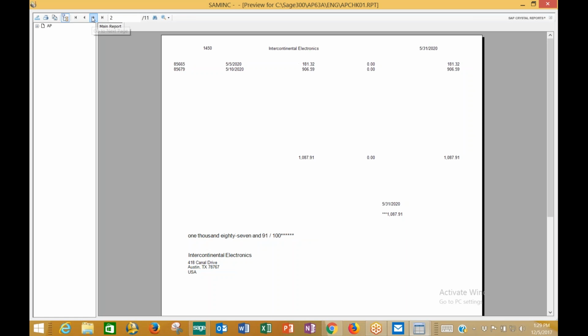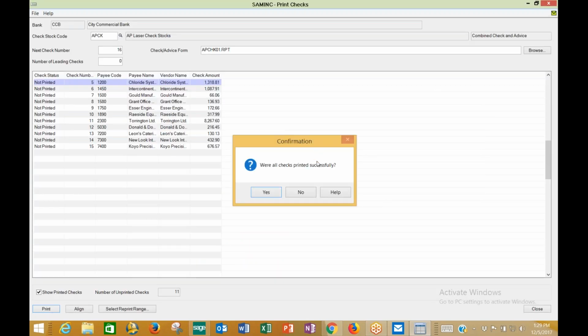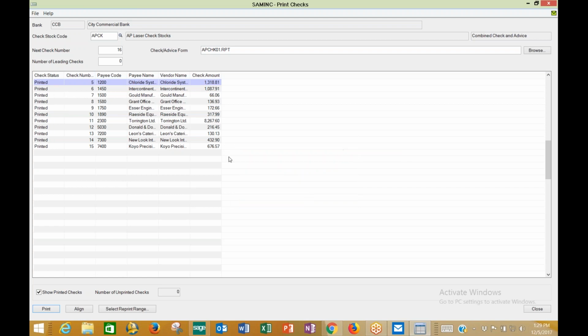Here's my checks once again. And then you'll send that out to Print Boss. Okay. Now, once you finish printing, you can close this, and it's going to say, were all checks printed successfully? Let's say some were and some weren't, or let's say none of them were. You would say no, and then you can see the check status here is set to printed.